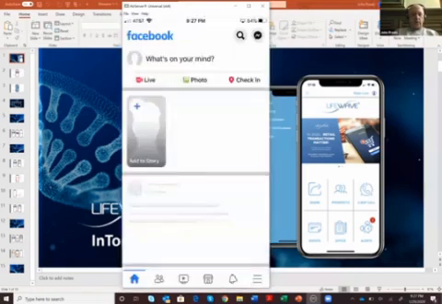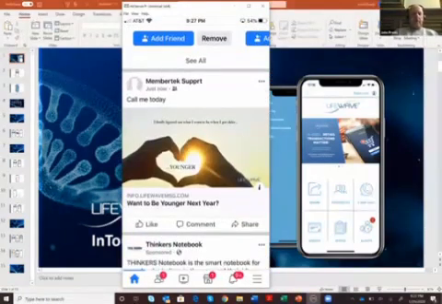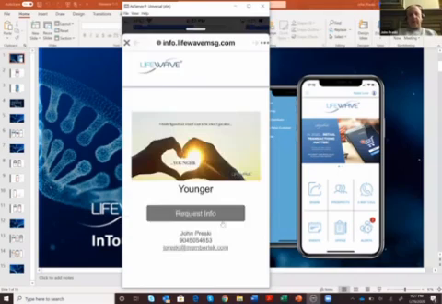Let me show you what it looks like. You go to Facebook, and I'm going to go ahead and get it to come in. You guys know how much fun that is. So there it is, right? Beautiful image. Call me today. The person goes, yeah, I want to be younger next year. I want to be younger right now. Okay. So they tap on it, and guess what happens? It goes to your replicated lead capture page. Not mine, not Jim's, not Paul's. It goes to your replicate.